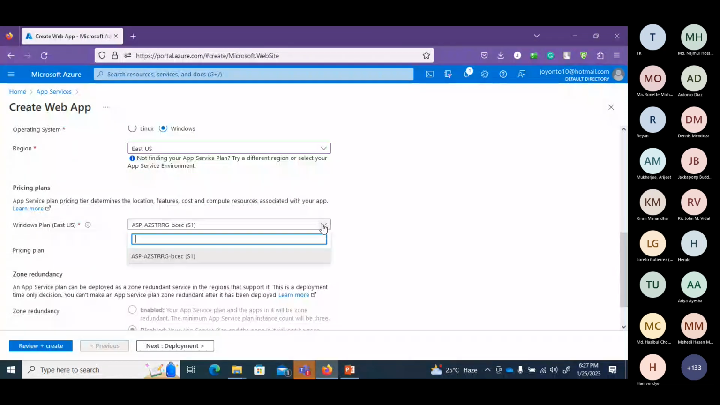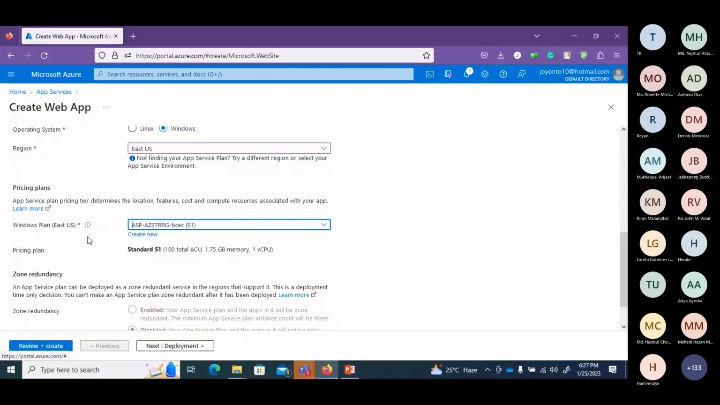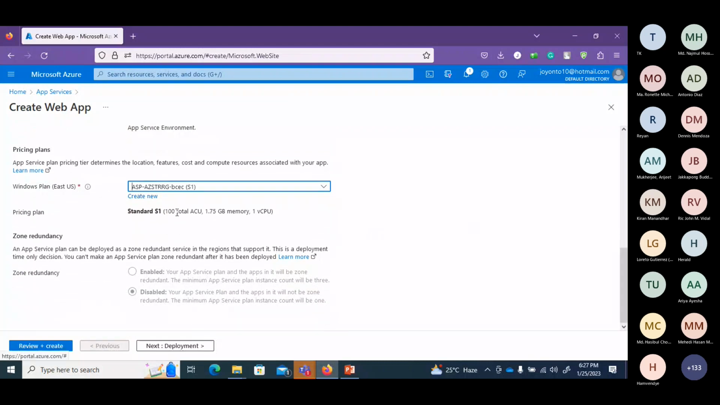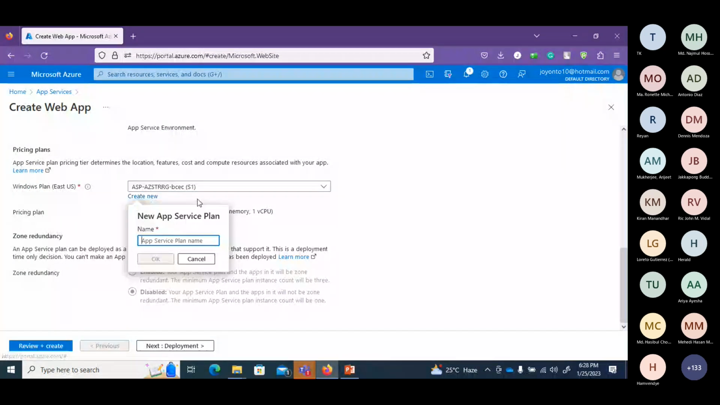There are a lot of pricing plans there. You can create new here, a Windows plan, East US. You can choose any one; standard is S1, this one, or create a new one. If you create a new one, you just write the name. Then deployment.